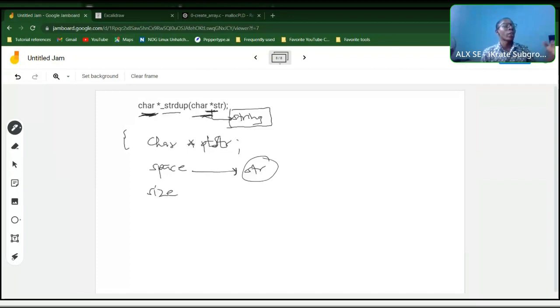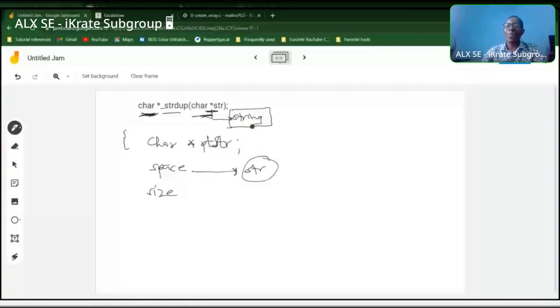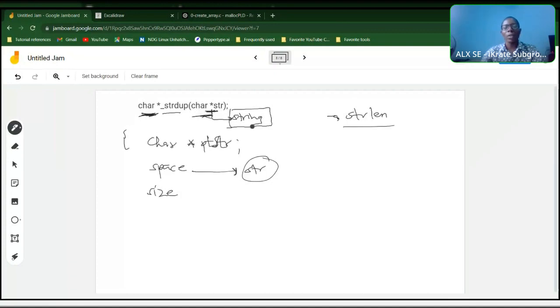Because one person can decide to give a string like Obed, another person will say Obed is coming. Okay, so we need to know how do we get the size. If not for this ALX class and you were doing it on your own, there are standard library functions you can use. The first thing is you can use a function called strlen, string length. I think so, yes. There's a function called strlen that will tell you the size of the string that will be passed.